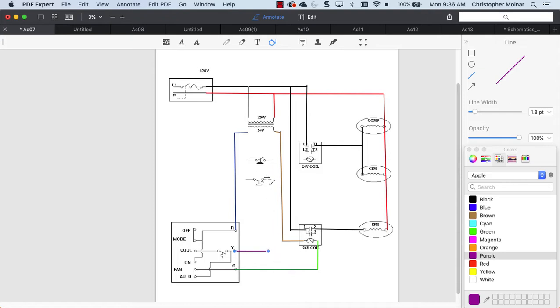So I'm going to come out of here. Now, I need to come through my safeties before I do anything else. And actually, let's go ahead and do it this way. I'm going to come over from here to my coil. Then I'm going to come out of my coil and switch my line color here because now I'm dealing with low voltage common.